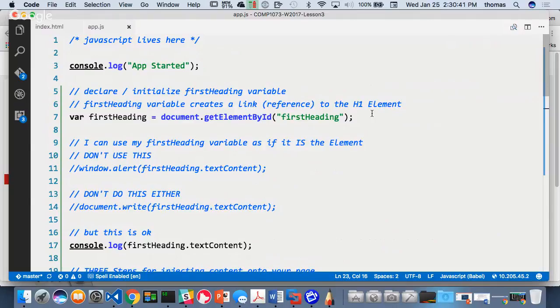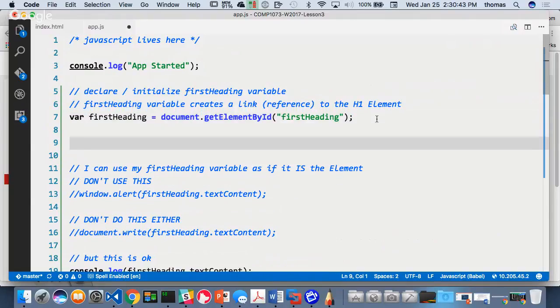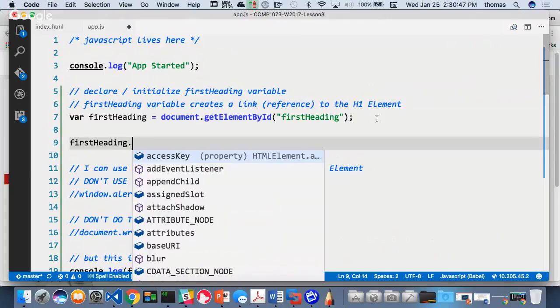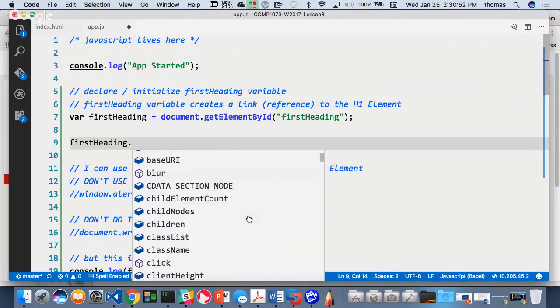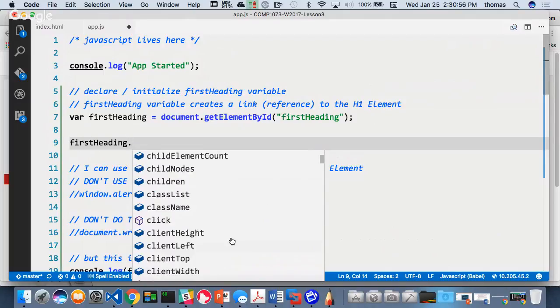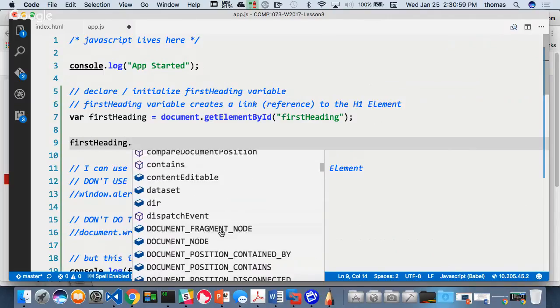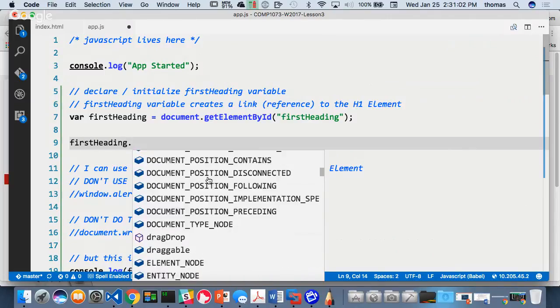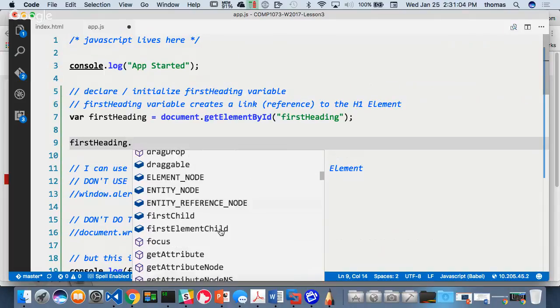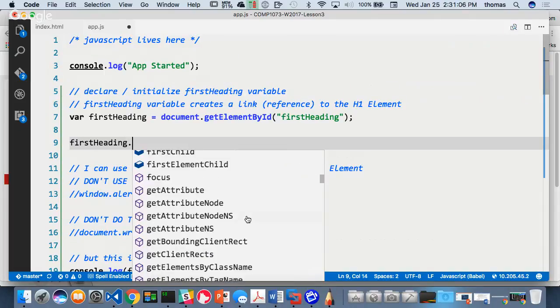So here's my first heading, and I want to access it. Remember, I have direct control. So if I go firstHeading dot, let's take a look at this thing. I have attributes. I can change this. Child nodes, class list, class name, client height, client width, all these different things. Dataset, dir, that's what that is. Different document options, draggable, element nodes, first child.